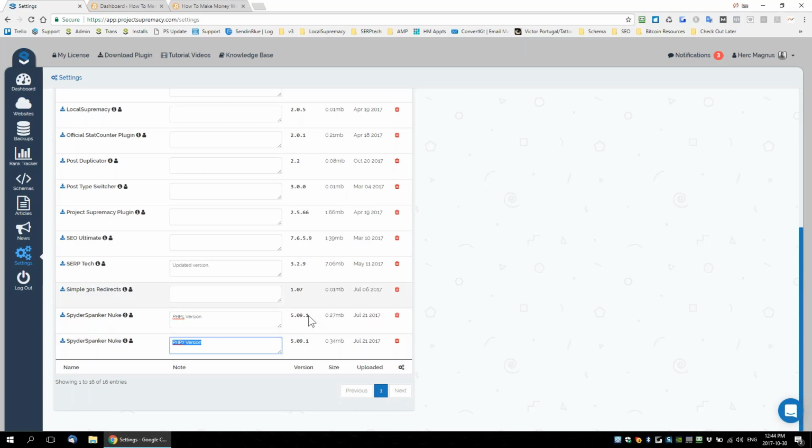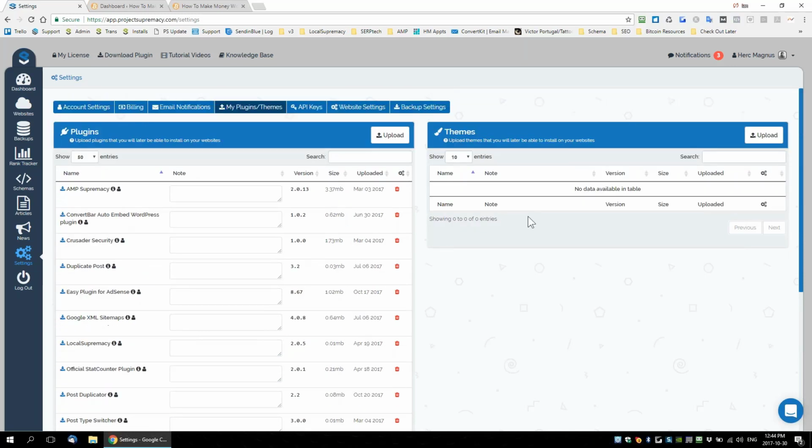So I just added my own note. Even though it's the exact same plugin with name and title and slug, I wasn't able to tell the difference until I added the note. So now you can add notes as well to your plugins just for your own personal use. And it's the same with themes.